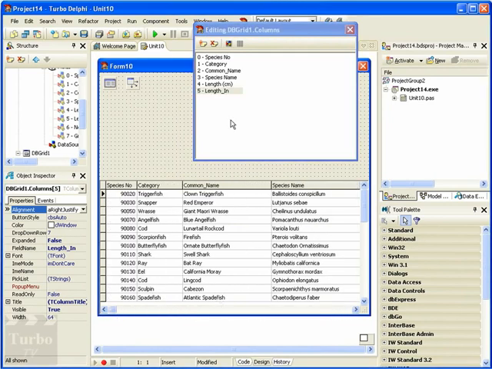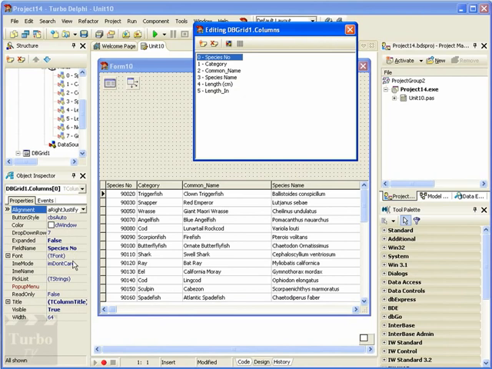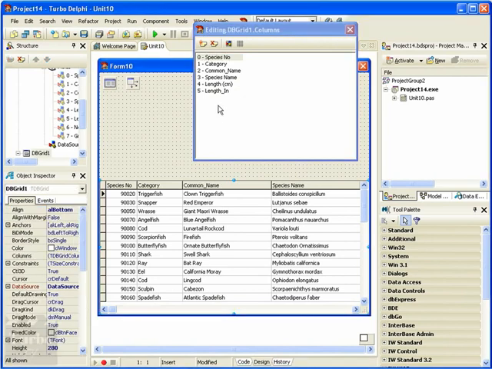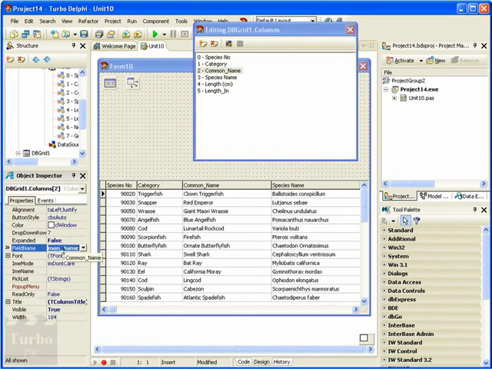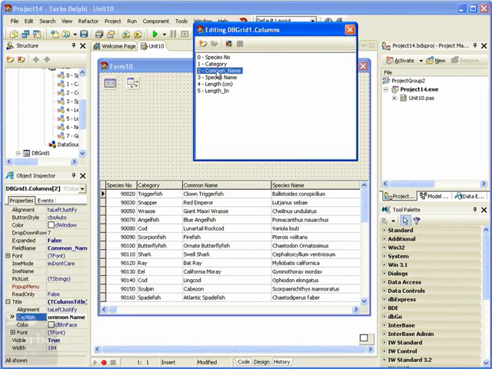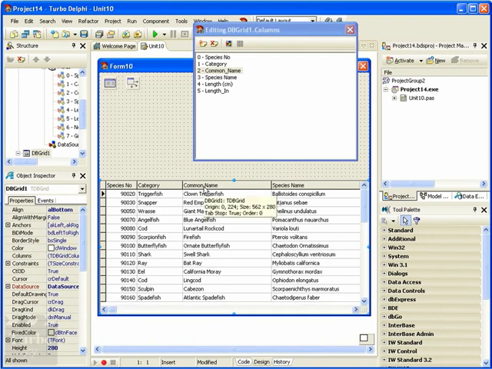In fact, we can use the object inspector to, for instance, clean up some of these names. For instance, common underscore name doesn't look too good, so we can come in and use that to change the title of the caption on this particular field. Whoops, put a space in there. We could do that for the other fields as well. And you notice now that though the field name is common name, by default the column headers take on the field names. We've now changed it to remove the underscores.